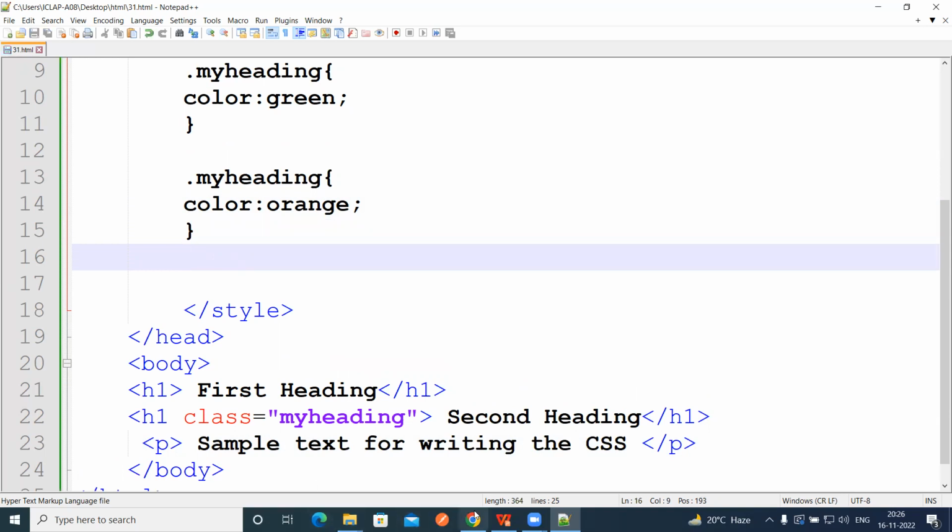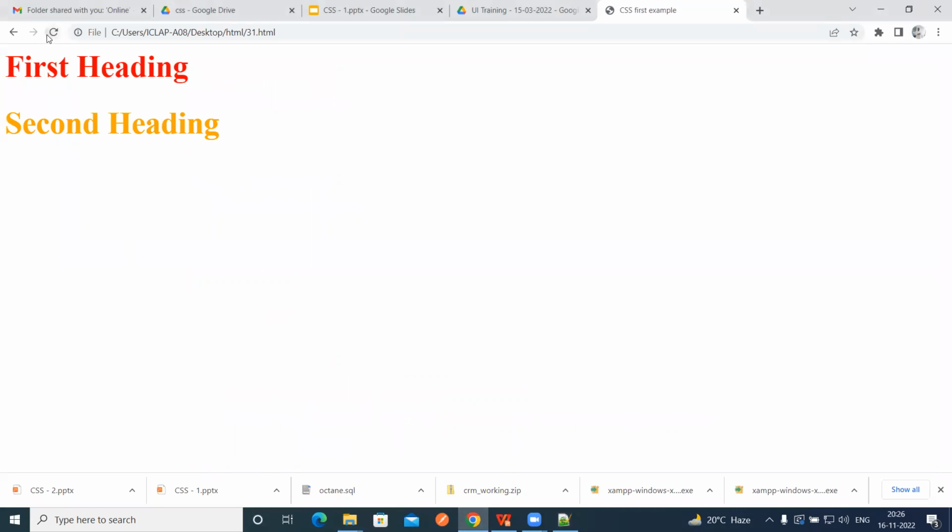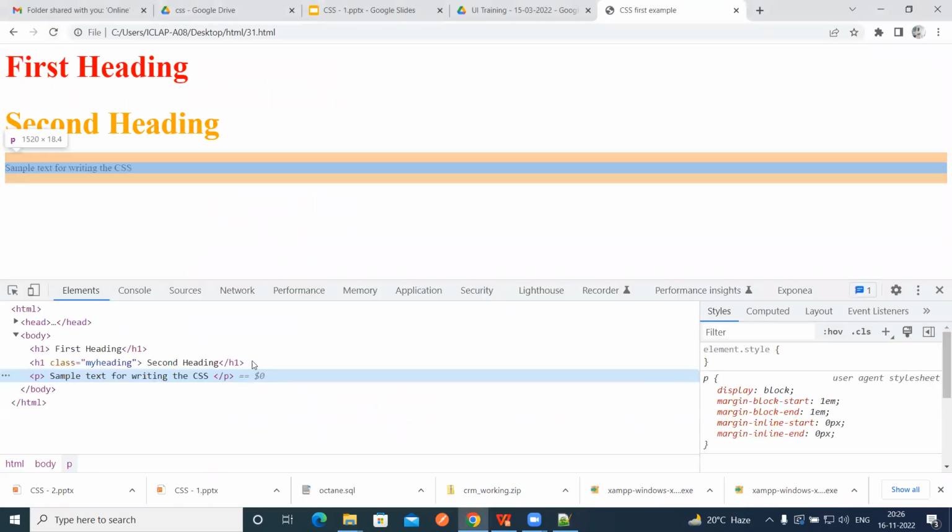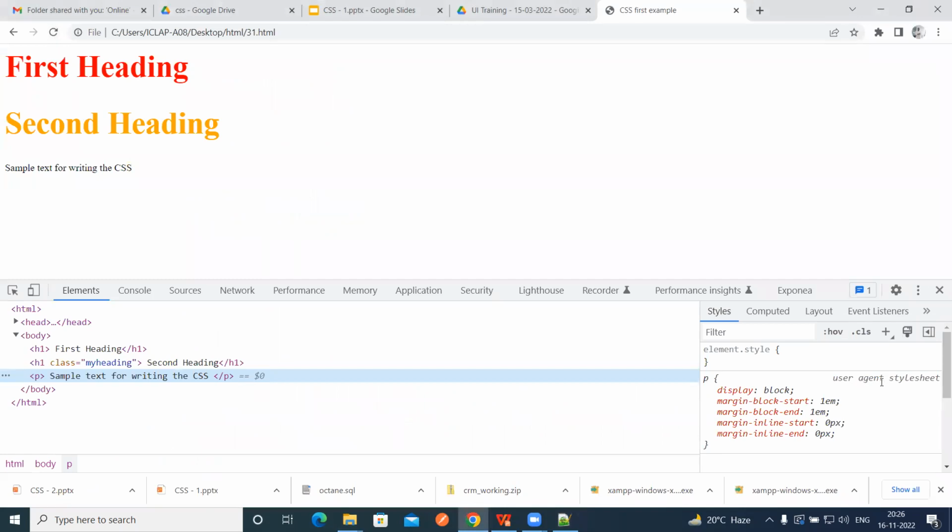So when I execute this, by default each and every HTML element has default CSS, that is browser CSS. It is called the user agent CSS. The browser can provide the default CSS, and that CSS is called the user agent CSS. So to override this, we can choose the CSS.